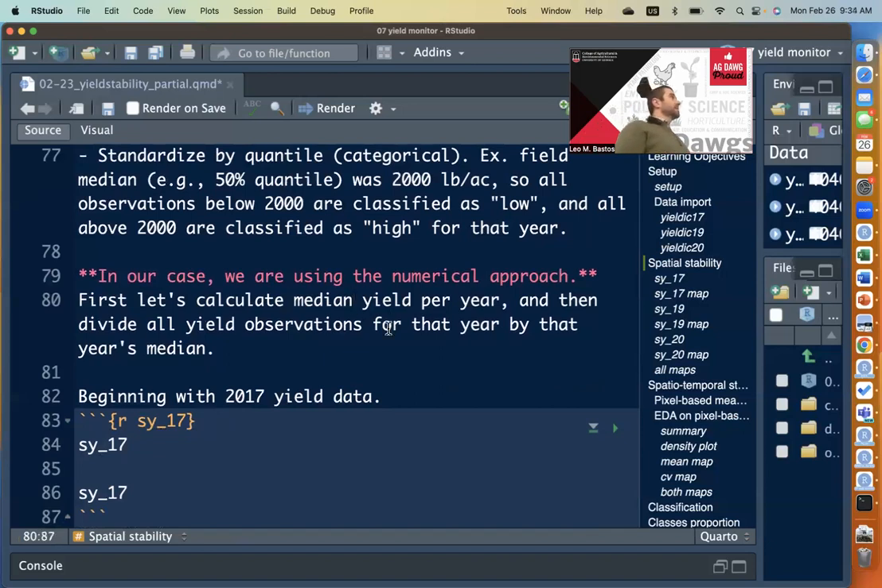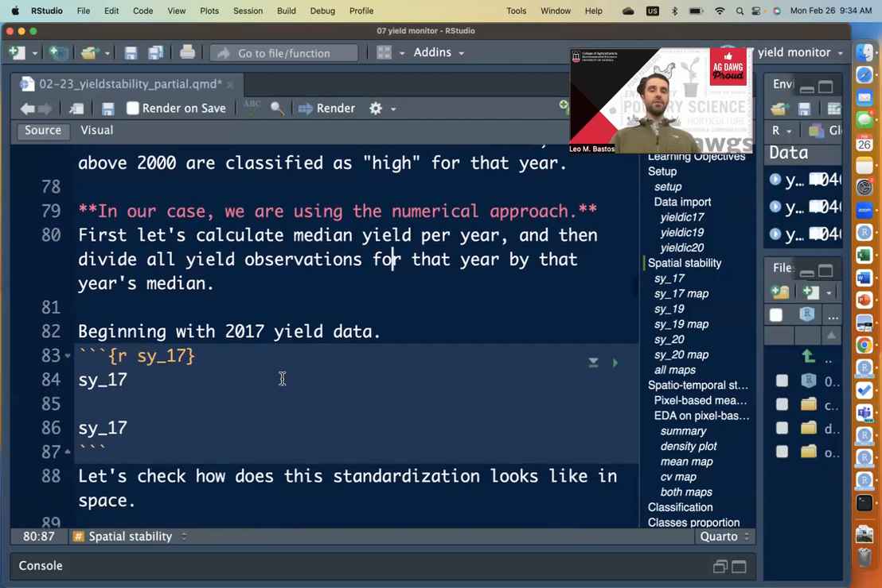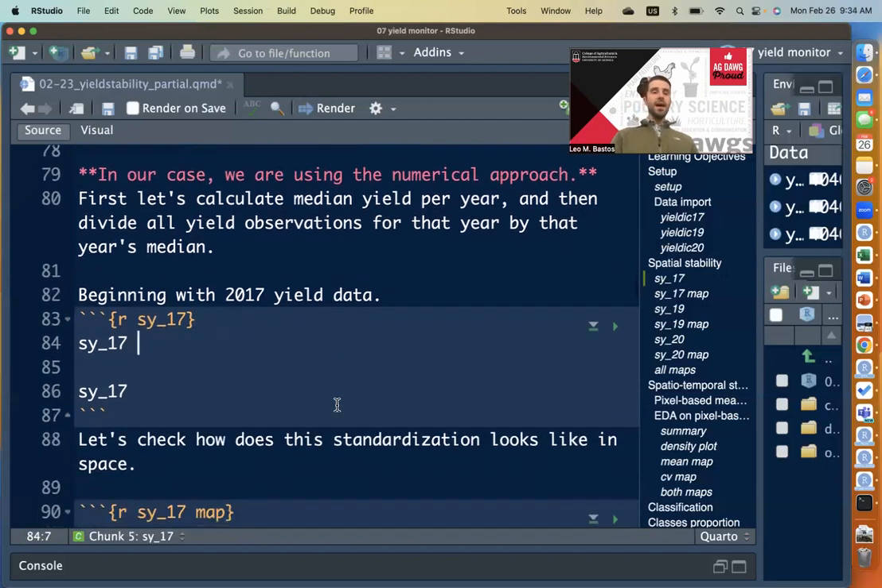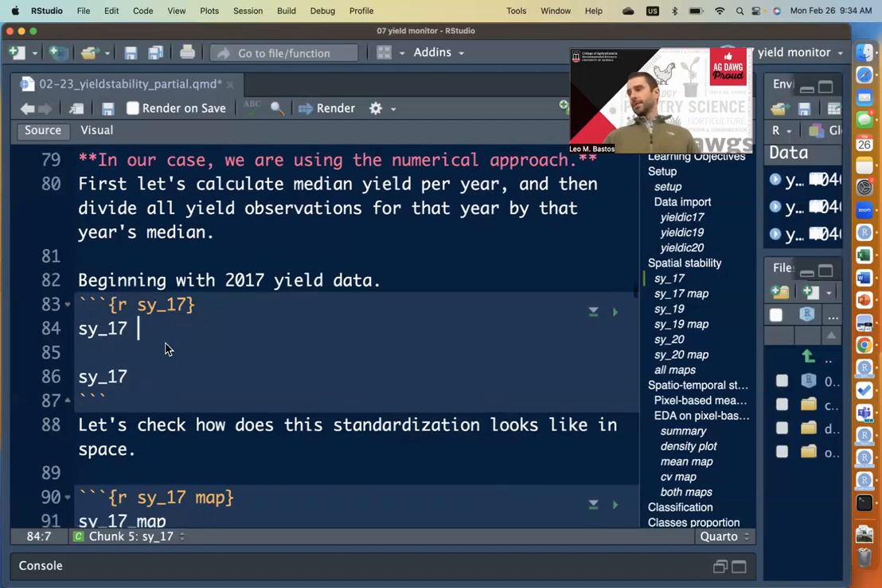So for that, I want to standardize by the median, which means that the first step here would be, for each one of these years, we need to calculate first the median and then divide everything else by that value. So that's what we're going to do next for the 2017 data set. I guess before we code, any questions about this quick discussion about methods of standardization? All right, I don't hear anything, so let's keep moving.